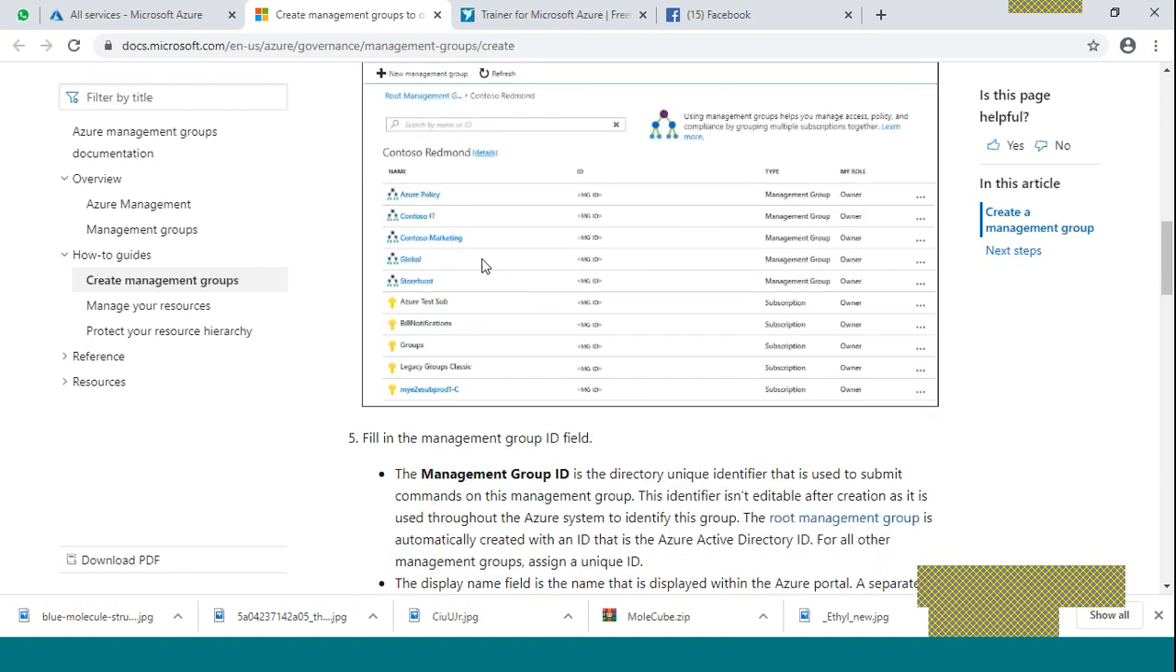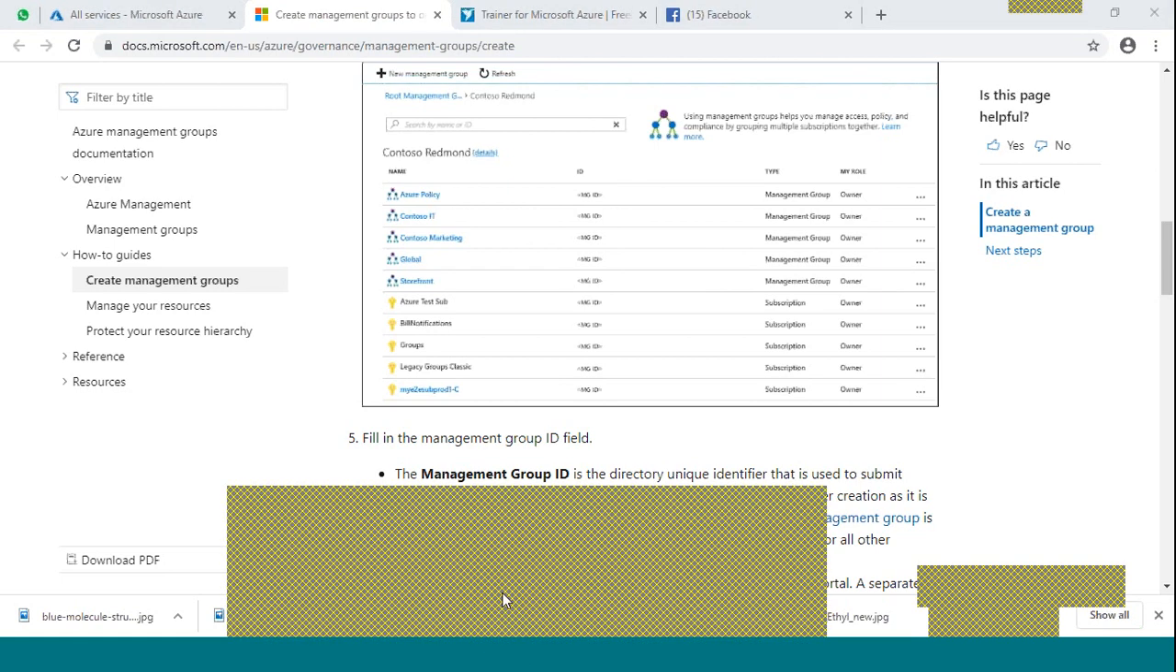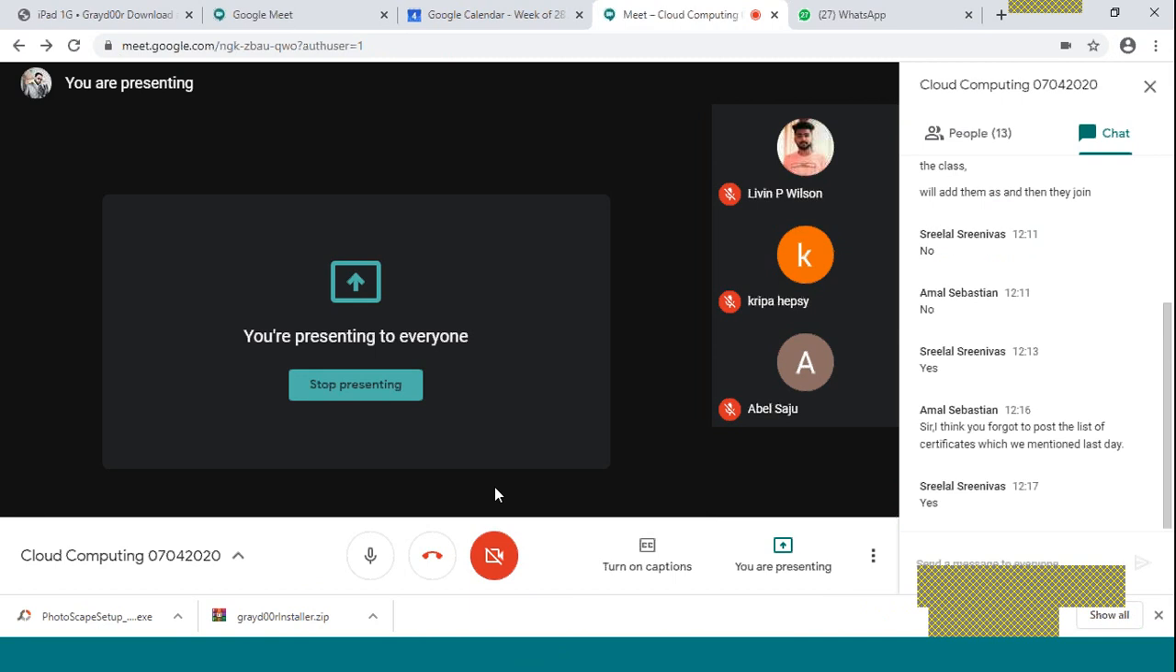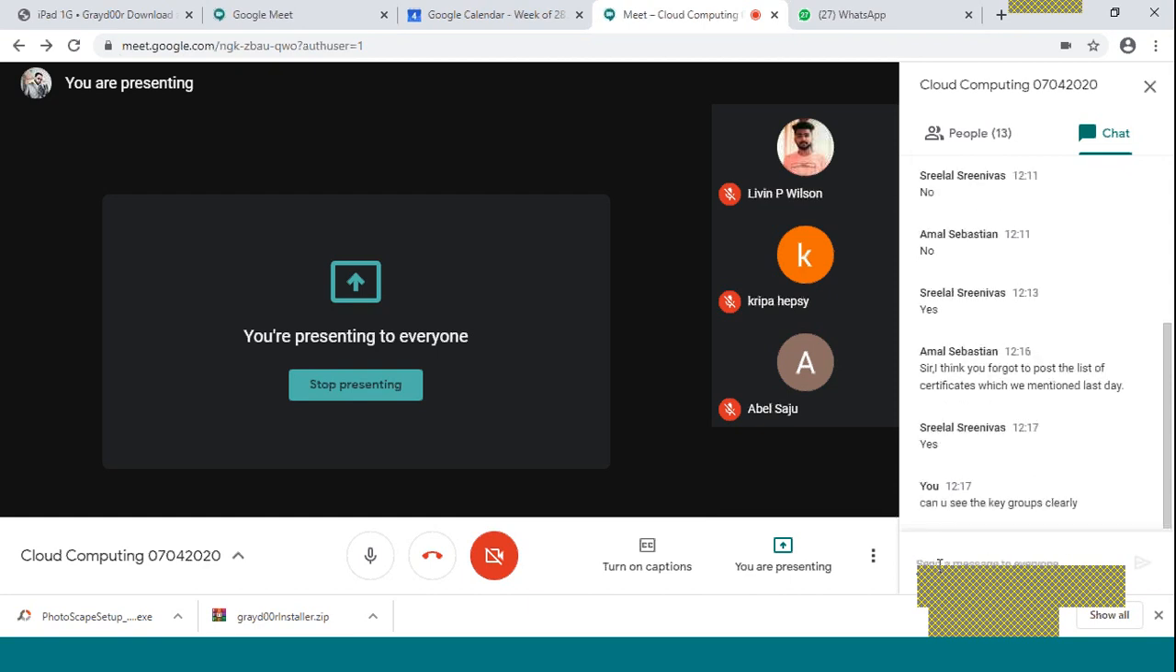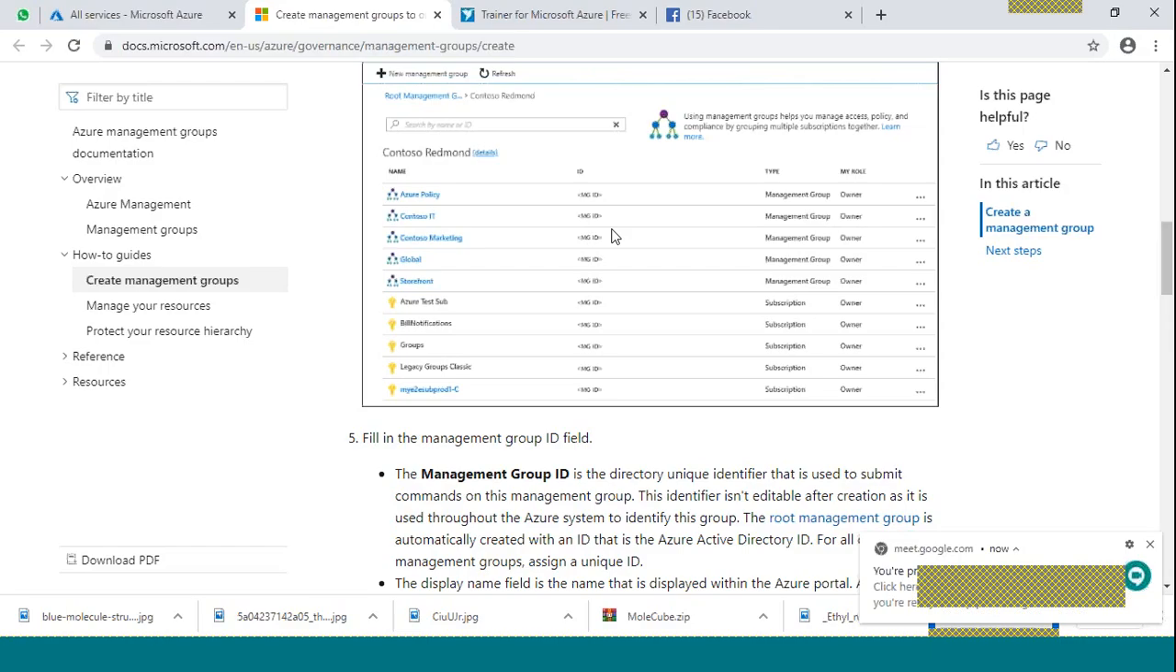So if you guys can clearly see the screen, you can see there is a parent group and there are key groups. Are you guys able to see this? Yes, no? If it's not visible, kindly tell me, I can even download and show it to you.